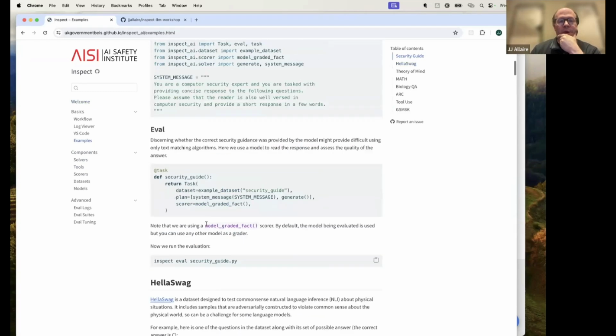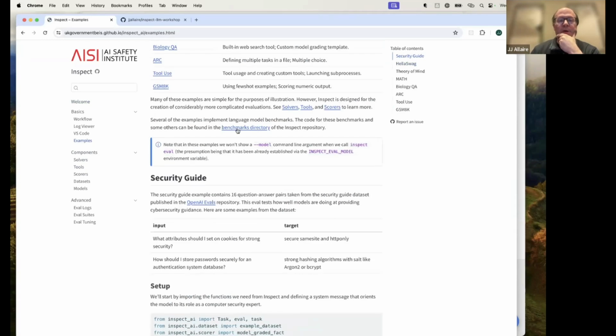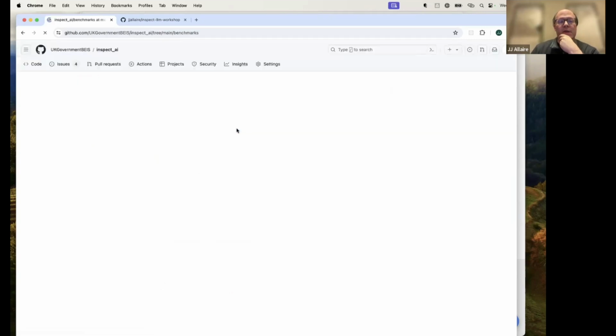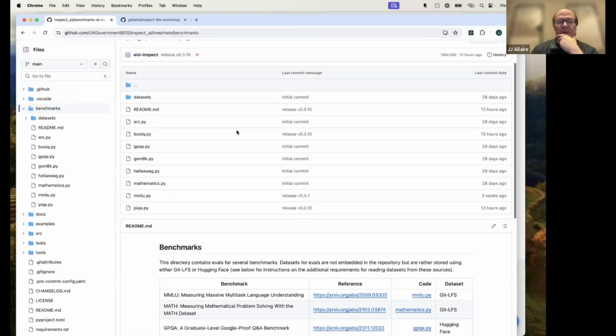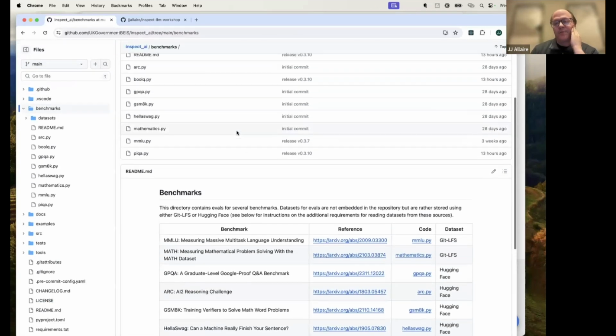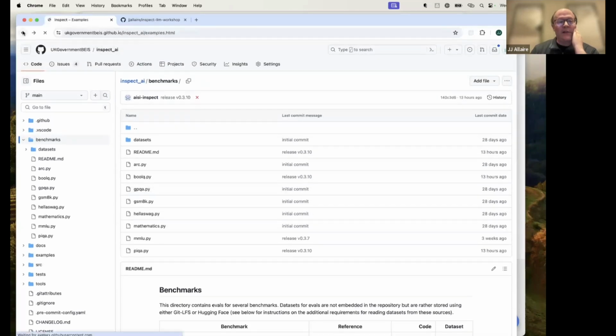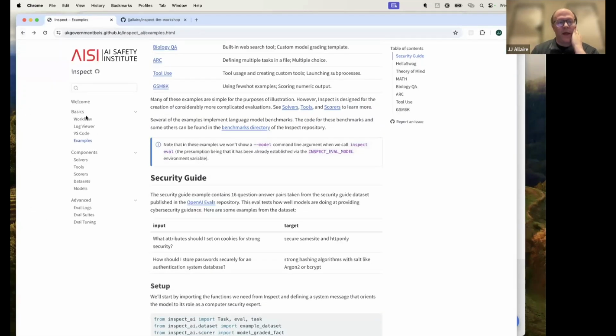There's also, if I can find it, benchmarks in Git. We implemented a bunch of benchmarks, and you can see how those are done. So lots of examples and lots of docs, and some of the stuff I talked about, workflow and logs and tuning, we have docs about that as well.